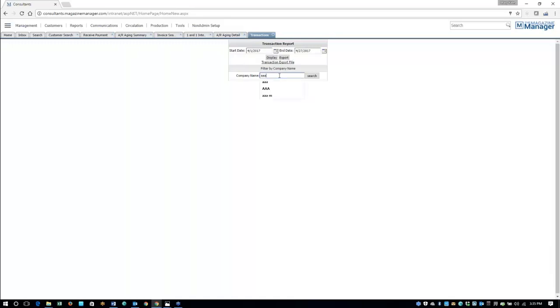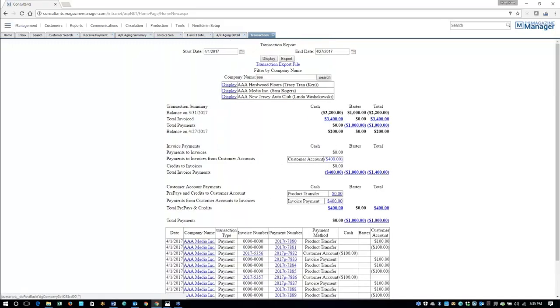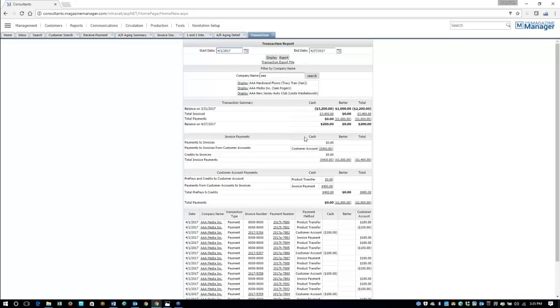Let's pull up our friend AAA Media. I'm going to search for them. I'm going to click display beside their name, and you can see just the transactions for AAA Media right here on this report. They started out with a credit balance of $3,200 in their account. We invoiced them $3,400. We received a barter payment of $1,000 in this time period. Those were the trade for the exhibitor booth. And then here's our grand total. They now have a total balance at the end of the period of $200.